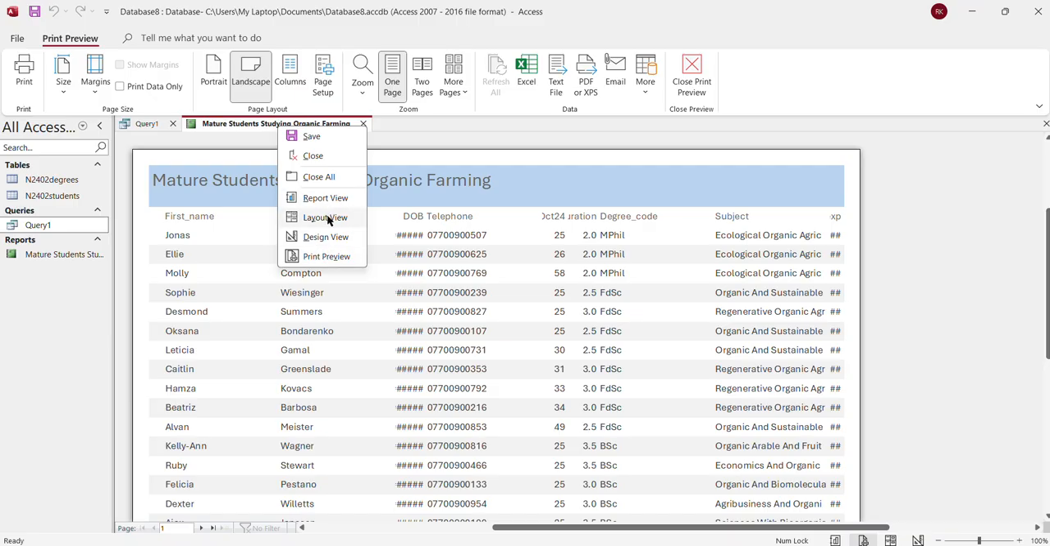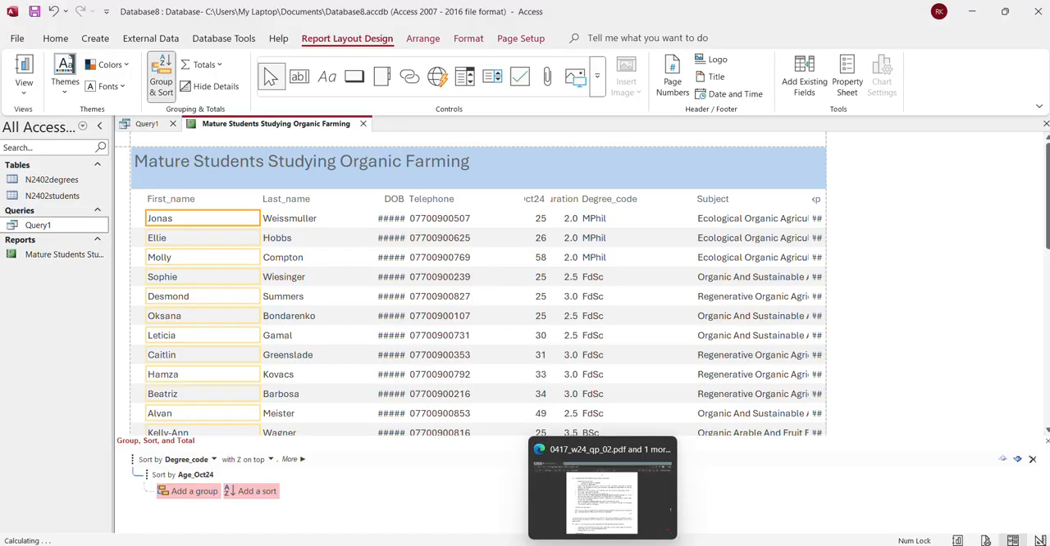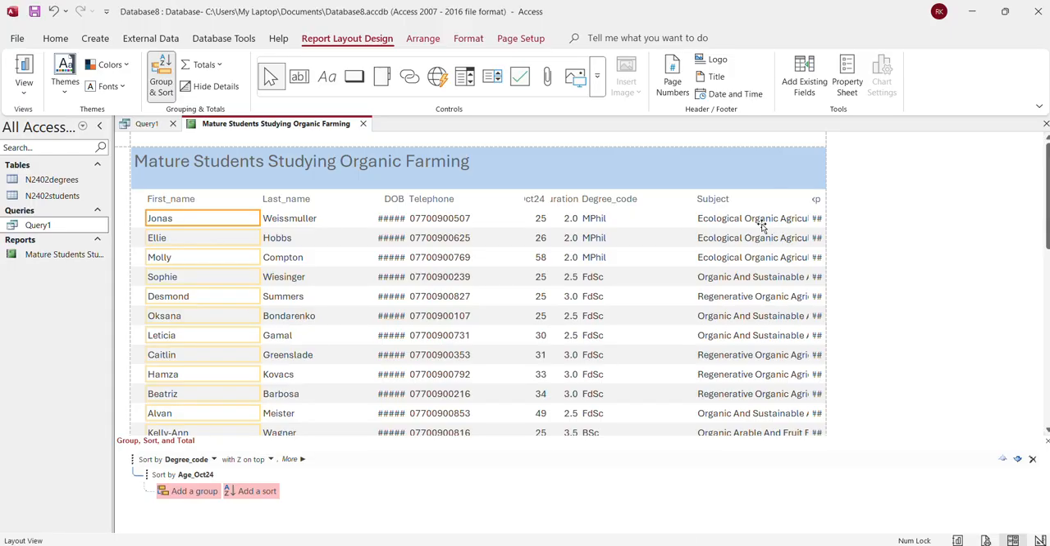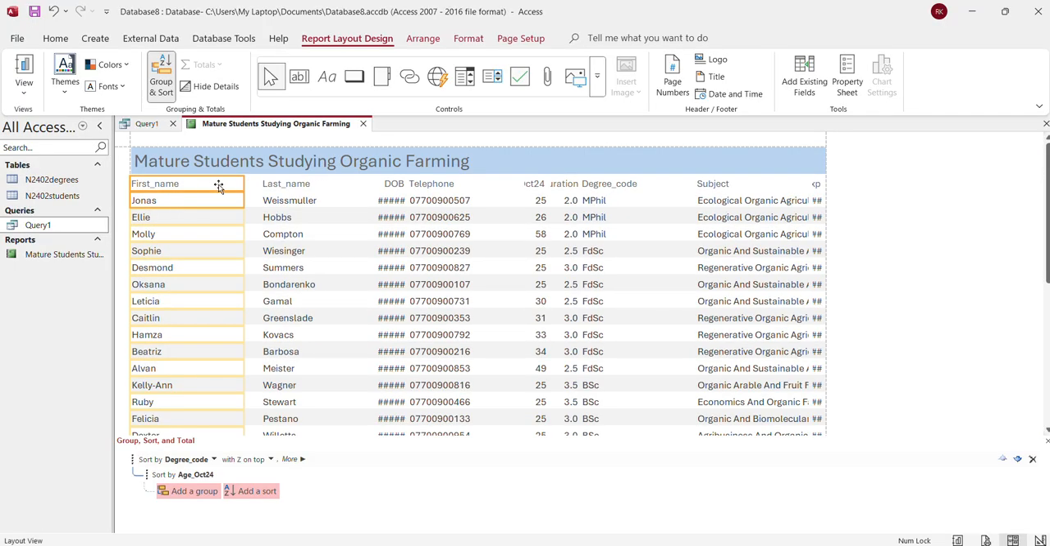Now we go for the layout view. Here they already mentioned page wide and only two pages. So we know that from left to right everything must fit and should be in two pages. Now we start from the left side so we can have more space to move everything. So select this field, and while pressing shift, I highlight the top one also. Then I move it to the side, adjust it, and this one also.